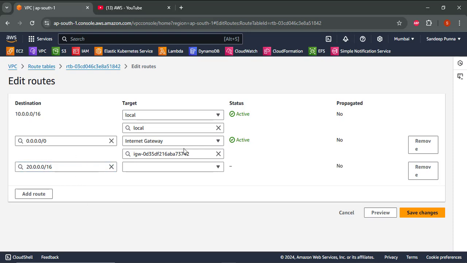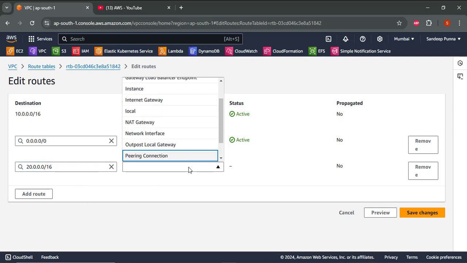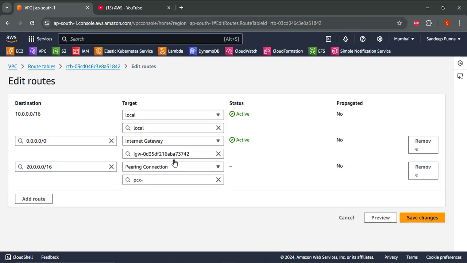This is the VPC2. So here I am going to take the peering connection. That is important. I need to give your connection name. You will get save changes.